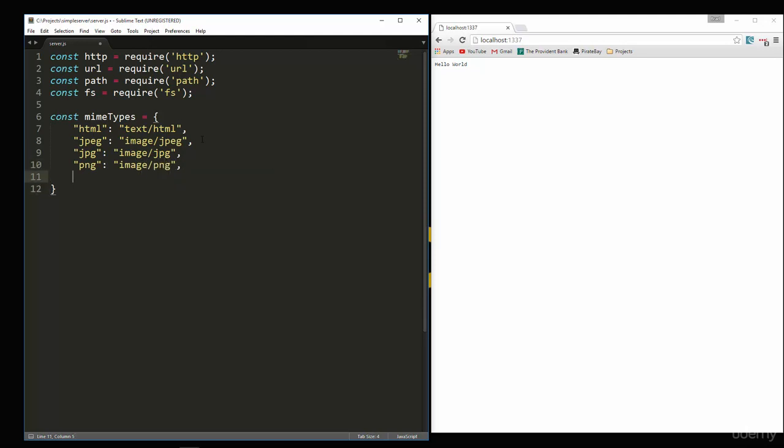We want to be able to serve JavaScript files, so JS, and that's going to be text/javascript. And finally CSS. That'll be text/css.